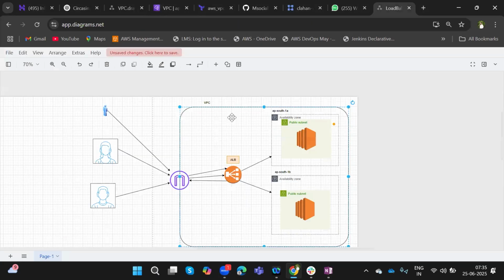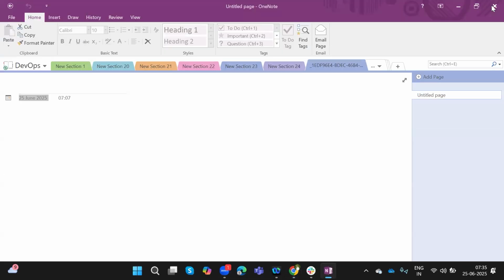Now, if you look at my screen, we have created a VPC, we created an internet gateway, and we have availability zones. There are two subnets that we created in two different availability zones. Now, the idea behind this is, yeah.